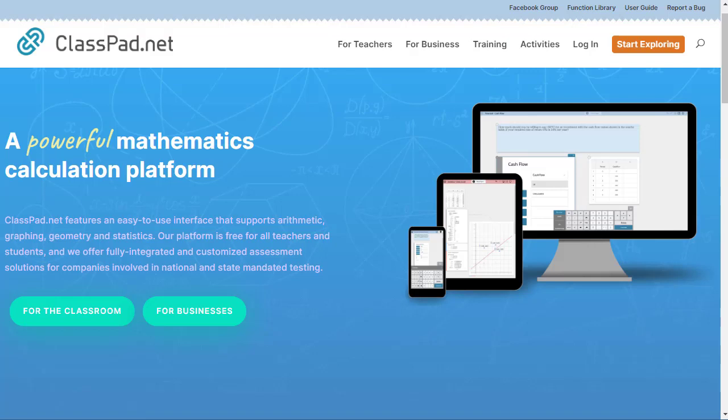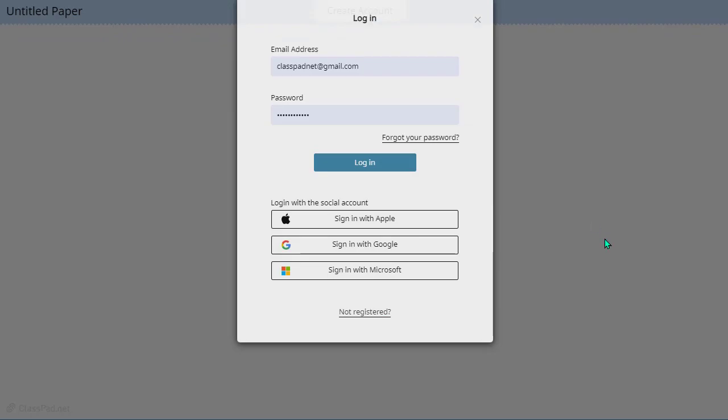We're going to show you how to change settings in a Classpad.net paper. And this is not only overall settings for the whole page, but also settings within each sticky. So let's log in. And it will open a blank paper. So we're just going to use this to help us start.